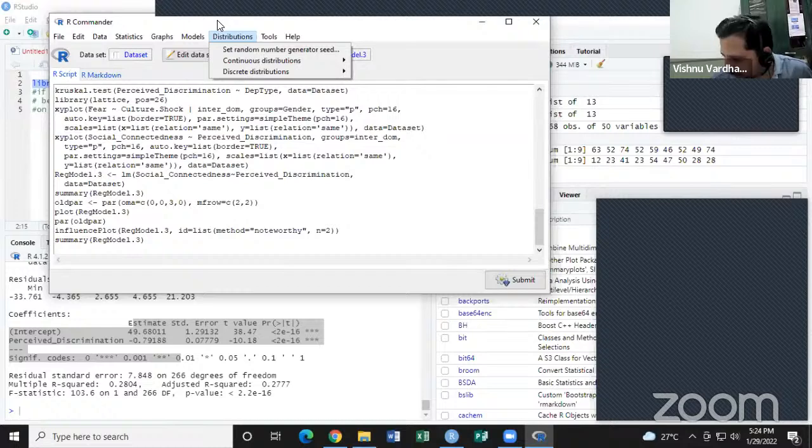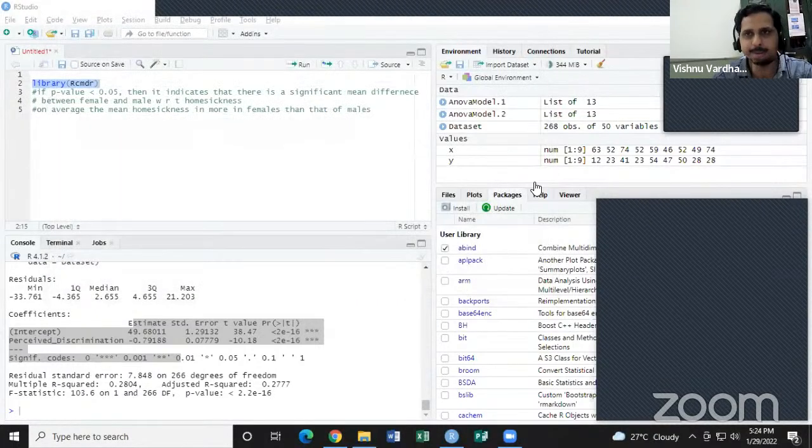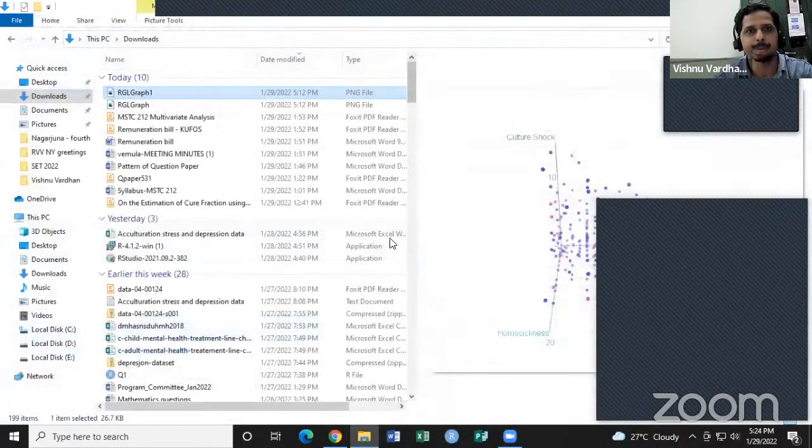Inferring comes with practice, because it is not general in sense. It varies from study to study, outcome to outcome. Okay. Now let me close all these things. Exit. No, I don't want to save any file. Don't save. Okay.